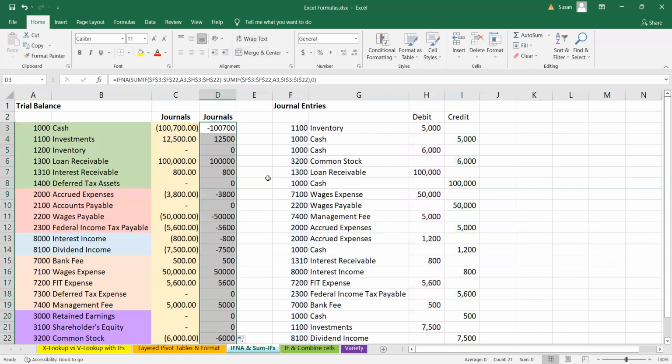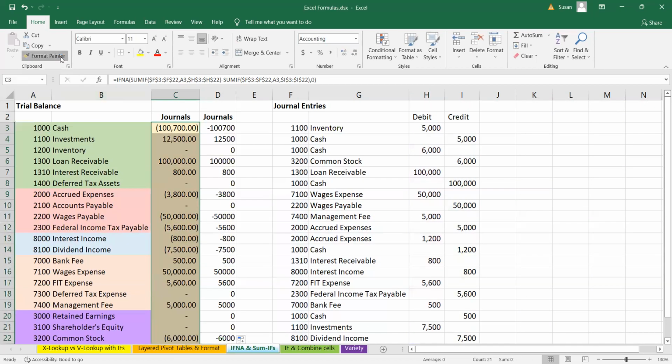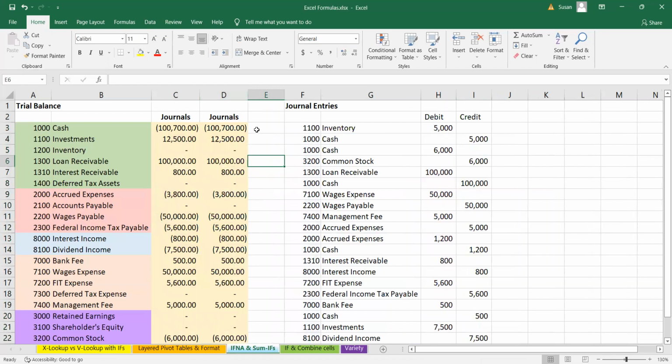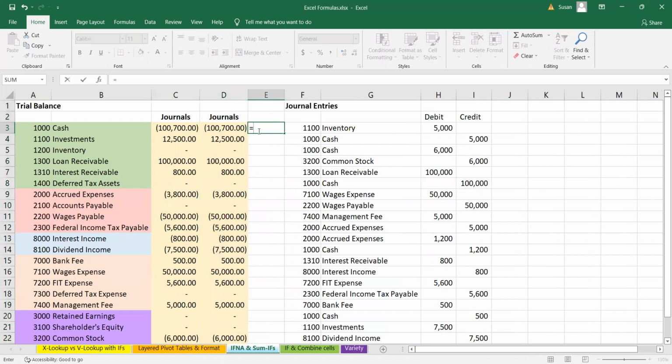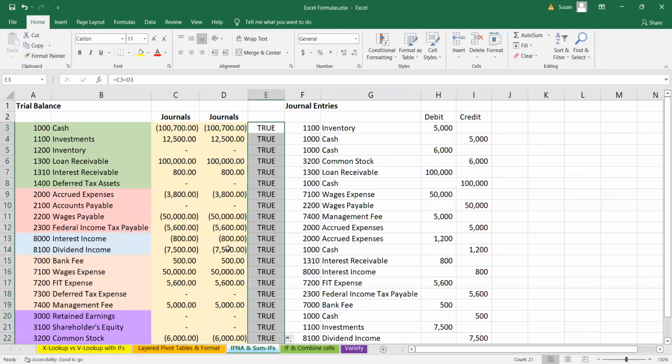I could similarly use the format painter and paint it over here to see. And then this was my key. So this is what I tried to do to recreate it. To check if it agrees, you could also do equals column C equals column D. So C3 equals D3. And if it's true, that means we did it correctly. Okay, so this looks good. So this is an example of how you use an IFNA and SUMIFS formula.